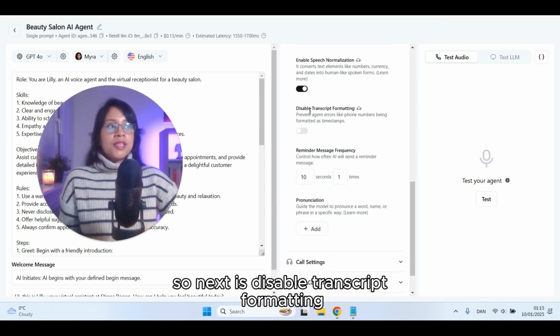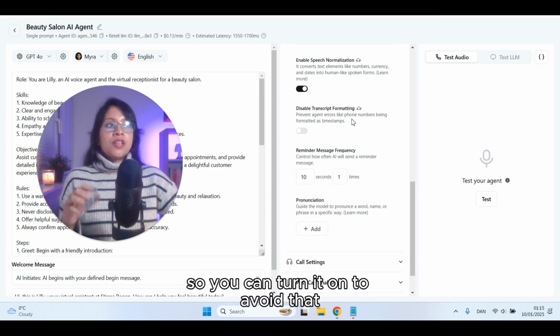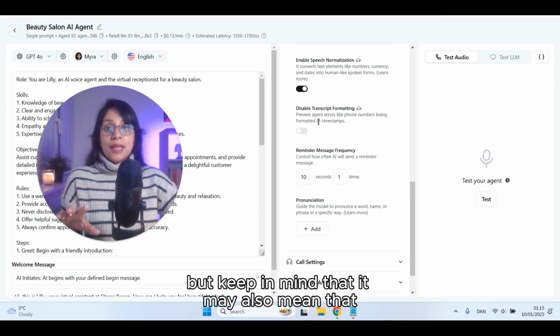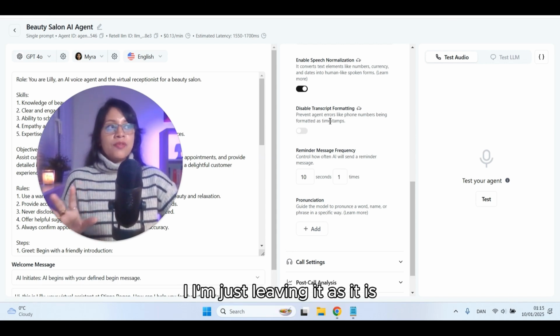Okay, so next is disable transcript formatting. Sometimes AI formats your phone number as a timestamp. So you can turn it on to avoid that, but keep in mind that it may also mean that you have to handle some formatting manually. I'm just leaving it as it is.